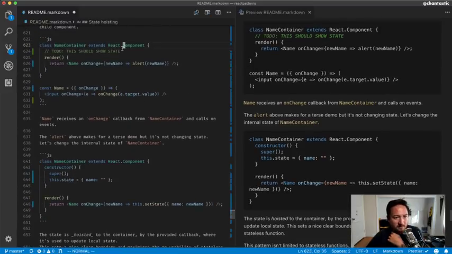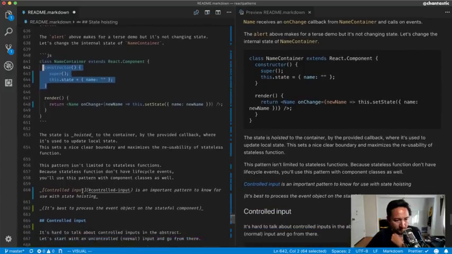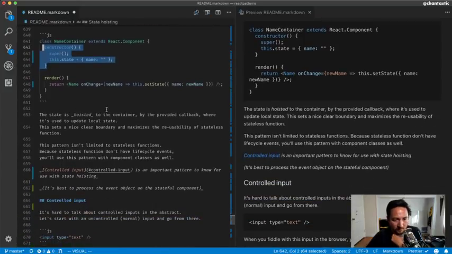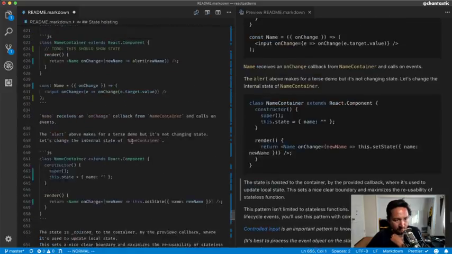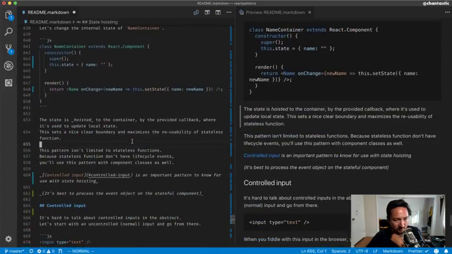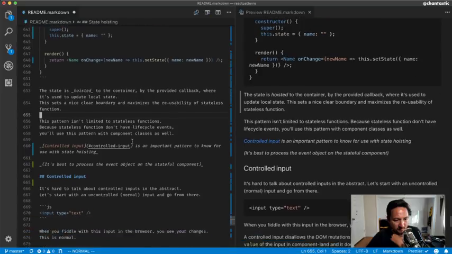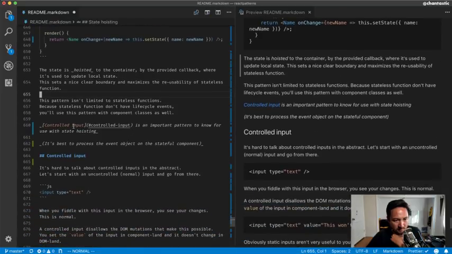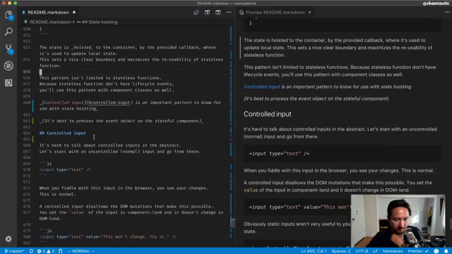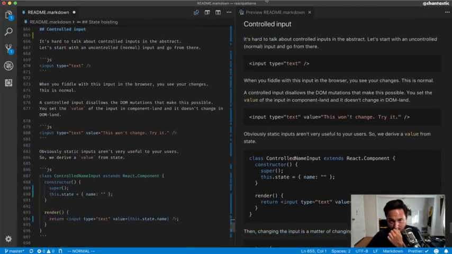I'm not necessarily loving this pattern where I show something immediately that's not useful and then make it useful, just to save like 3 lines. Whatever. So it's hoisted to a container by providing a callback. I think this is still relevant for state hoisting.